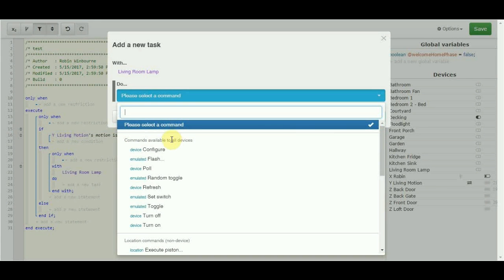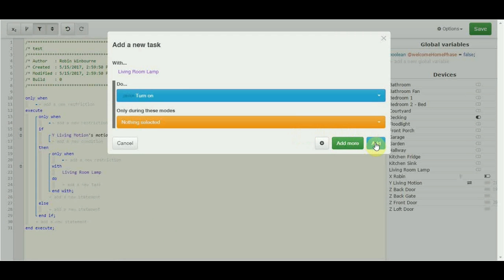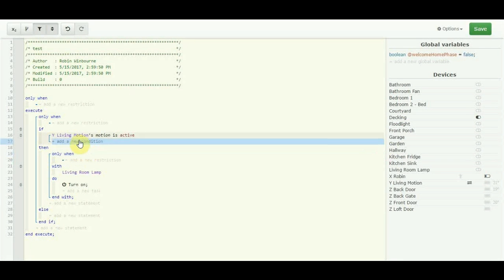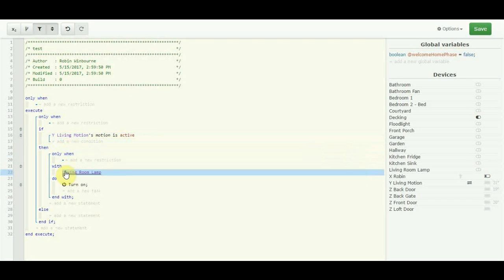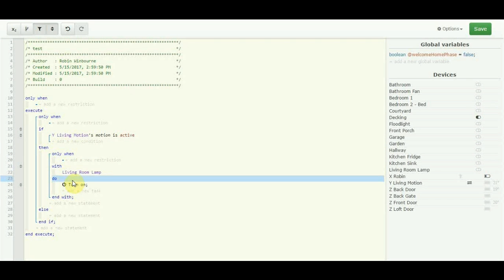And then we've got a list of things to do with the lamp, so I'm going to choose turn on. So turn on with motion. And we're going to add that in. So if living room motion is active, turn on living room lamp.